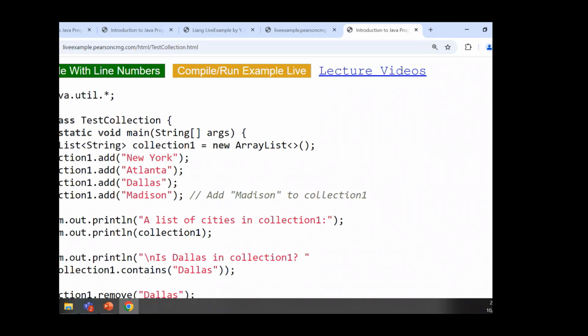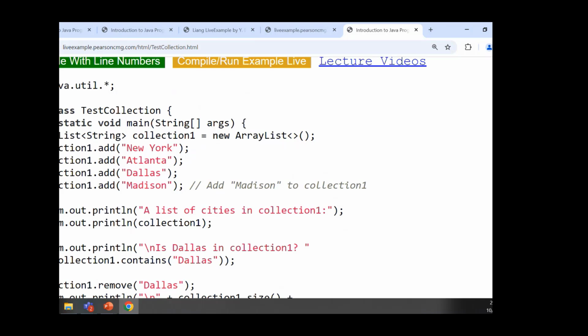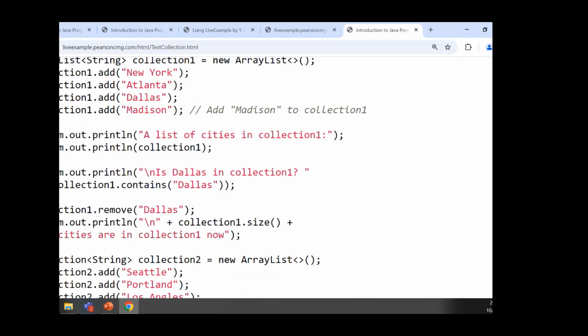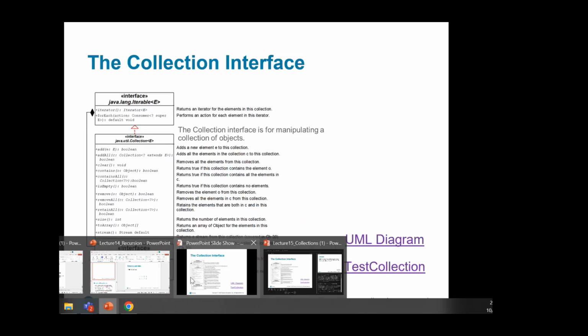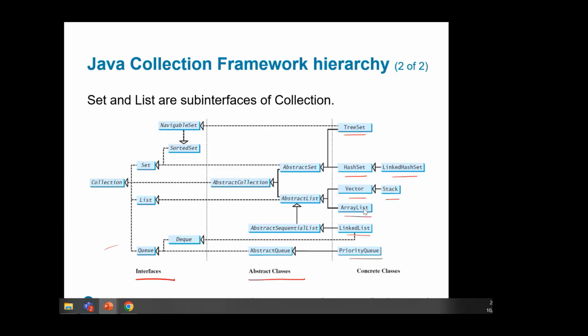So here is a simple example of collection, and they have implemented the methods that we saw. Not all, but the mostly used methods. You will see that they have used ArrayList. We saw that this is a concrete class. So now you can create all the concrete classes, you can create your own objects.